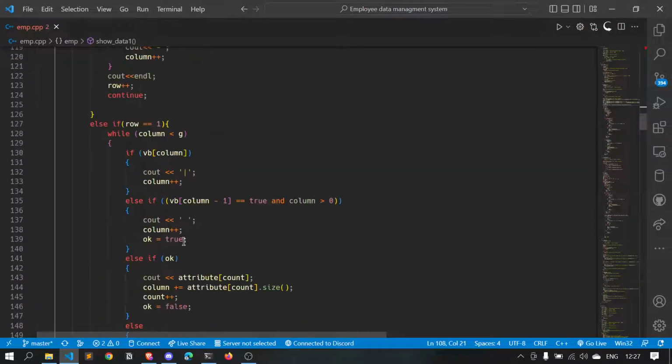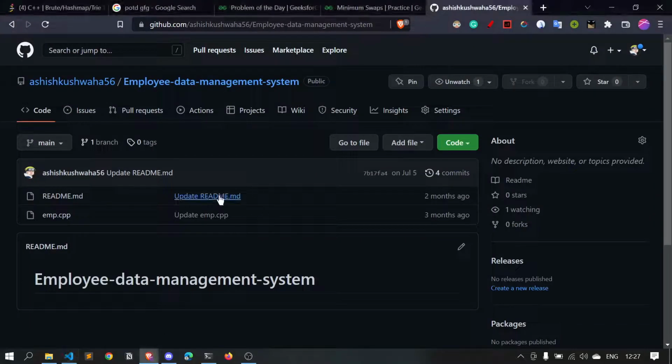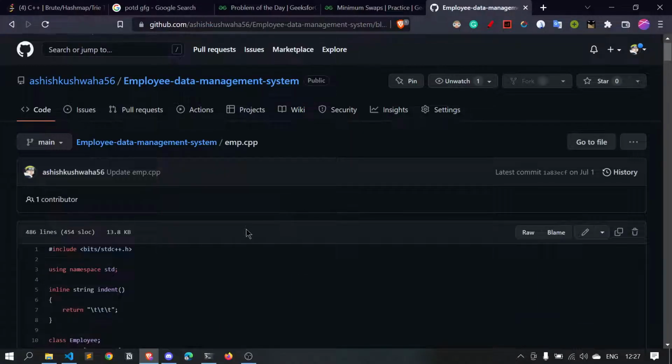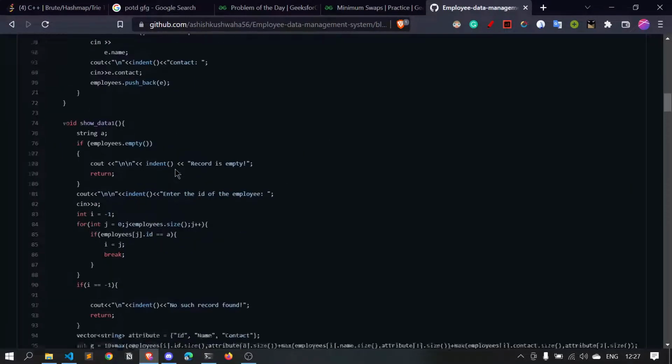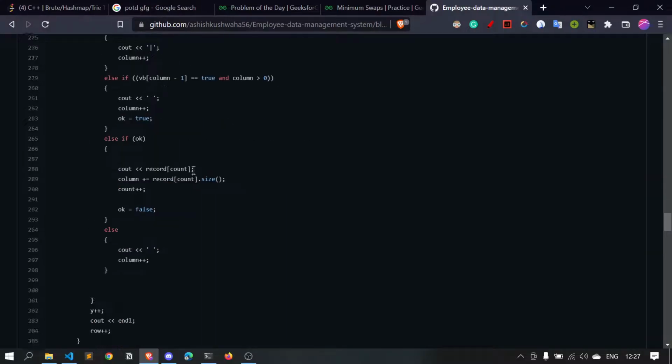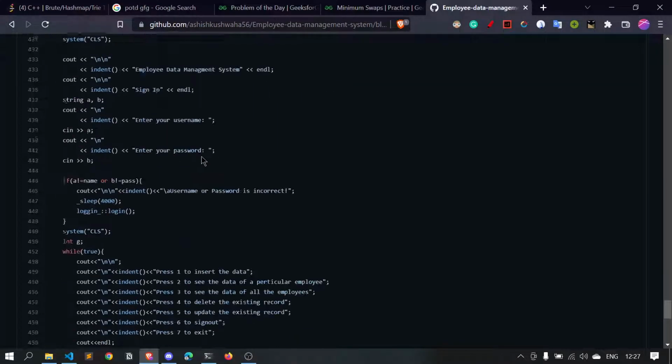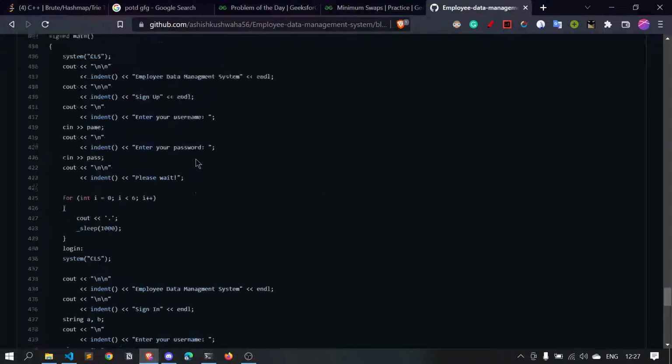The source code you can find here. I will update it. I have already told you there were some bugs, so I have not updated it yet. You can have a look at this code and try to make some interesting projects in C++.